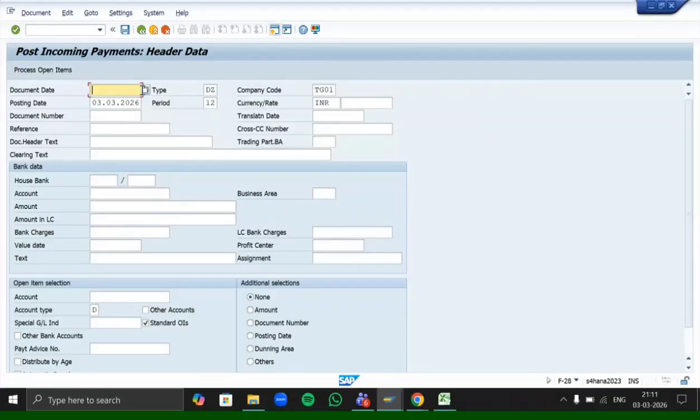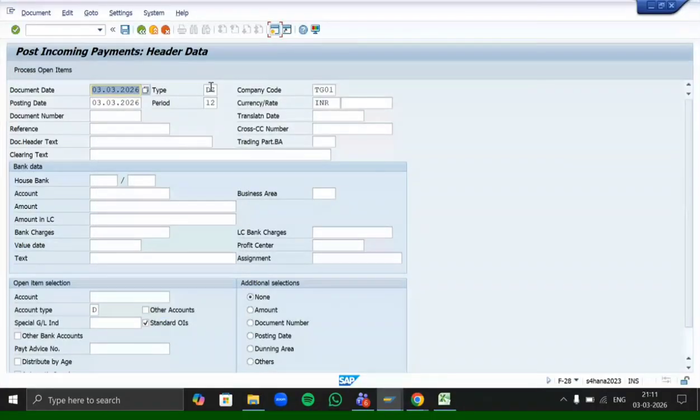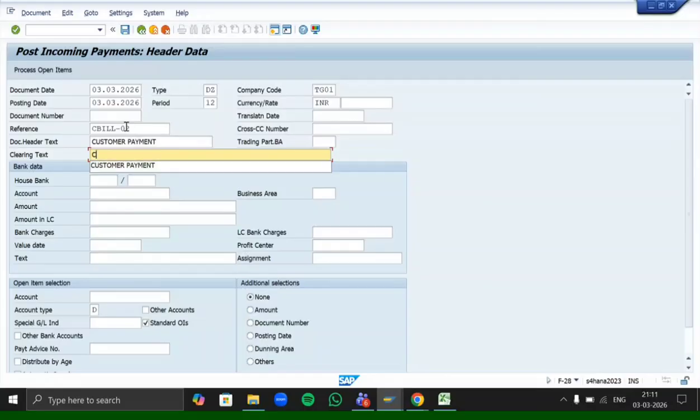Mention here your document date as today's date, the 3rd. Document type is DZ, that reflects it's a customer payment transaction we are booking. Reference number as C bill 2. Document header text: customer payment. Clearing text: customer payment. In the bank data, mention your cash GL account number, as we don't have any bank account as of now. So in the account field, mention your cash GL account number, that is 2300.